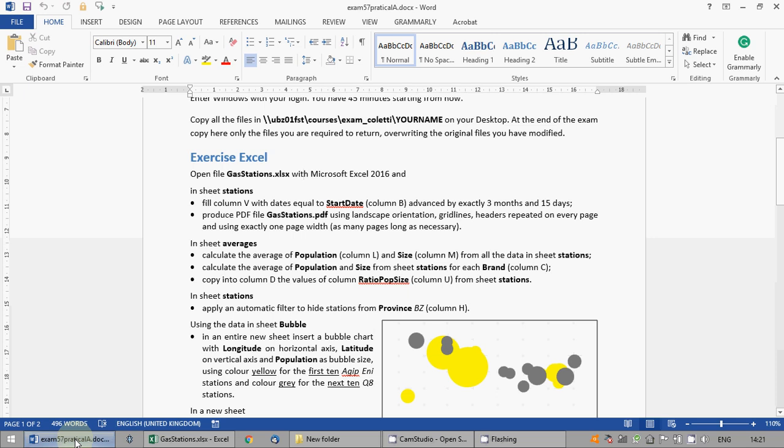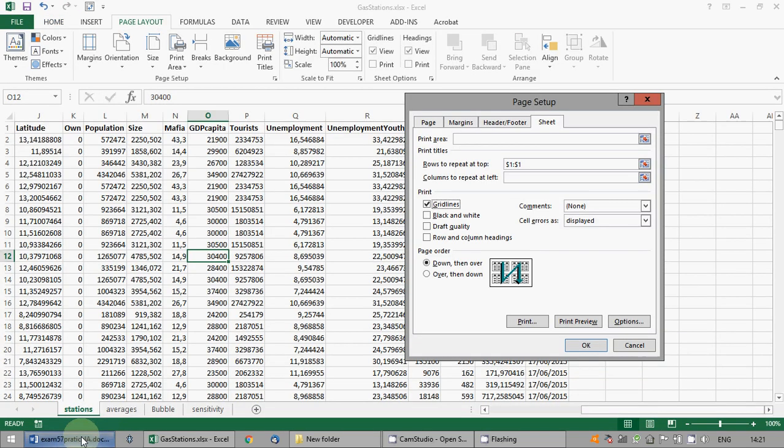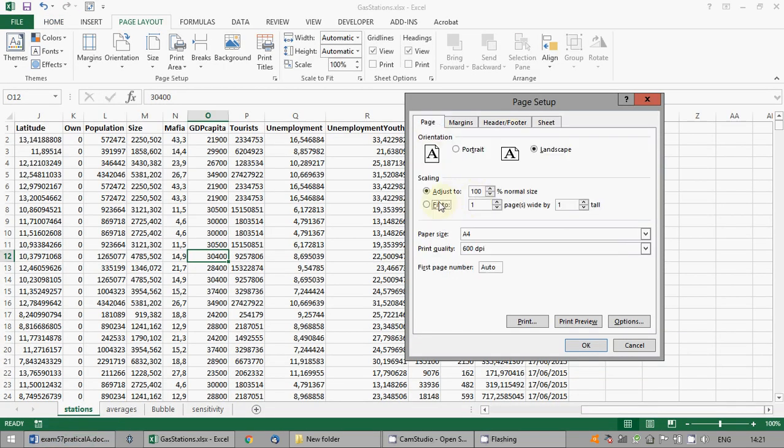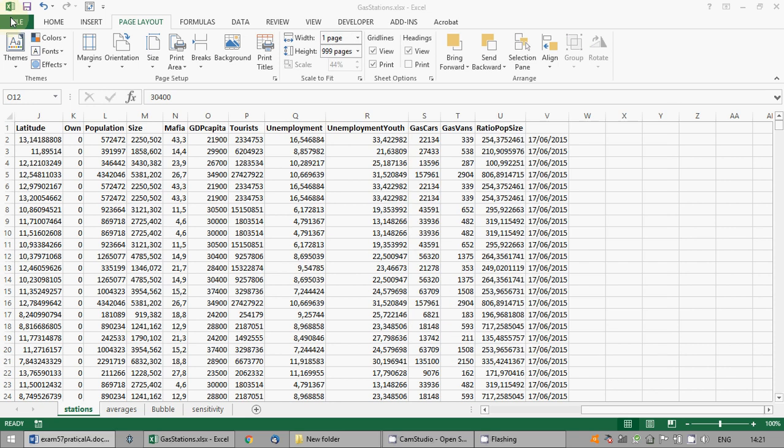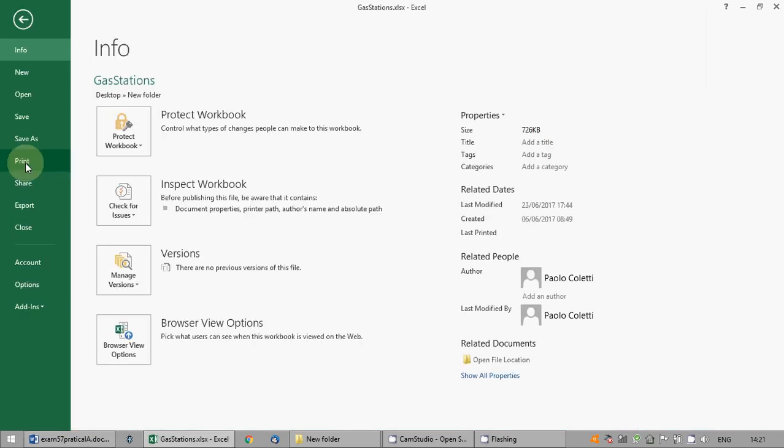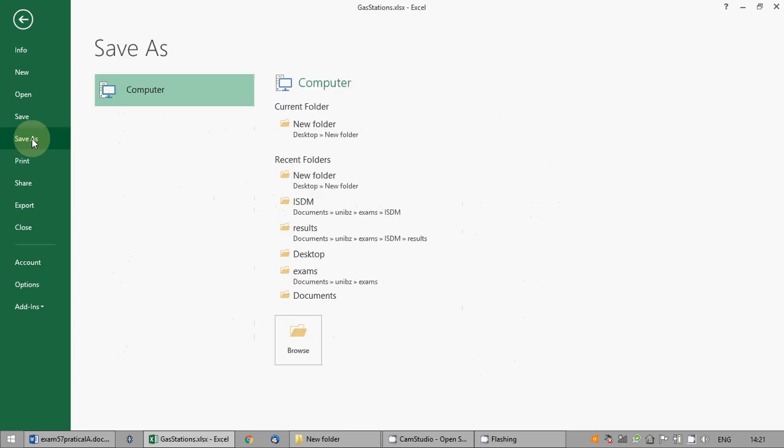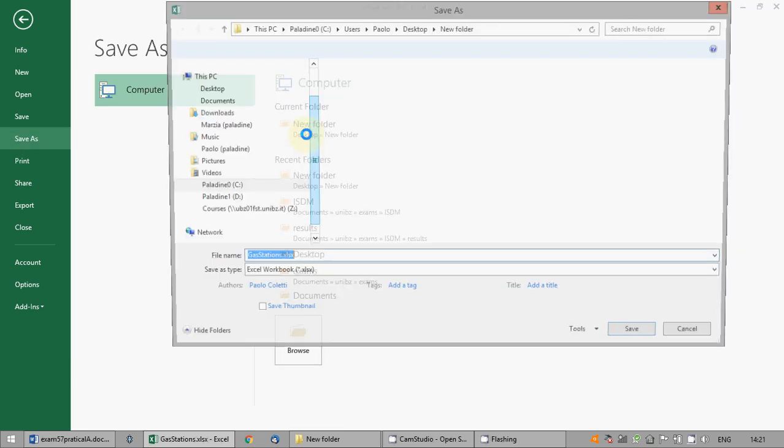Exactly one page wide and as many pages long as necessary. So this is the trick. You do fit one page wide and 9999 tall. Okay. Now we produce a PDF. You can use the print and use the Adobe Acrobat Virtual Printer or the save as in the same folder, obviously.